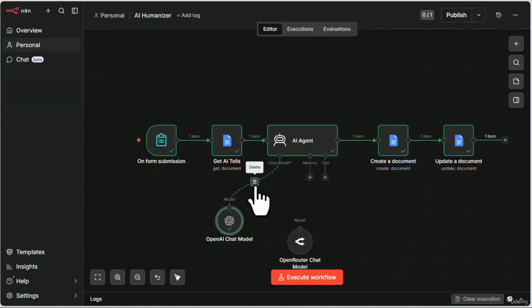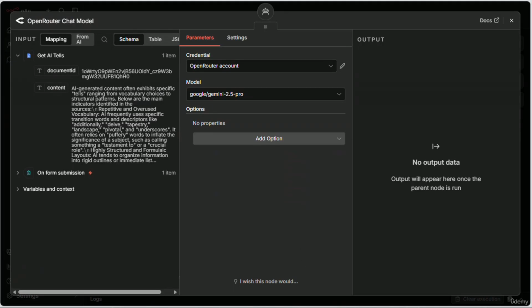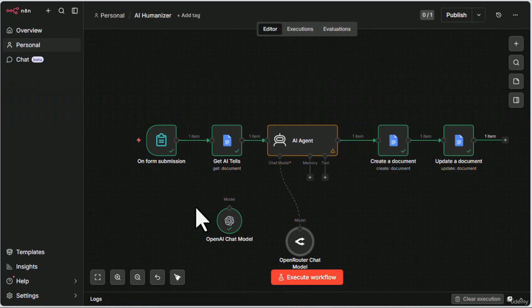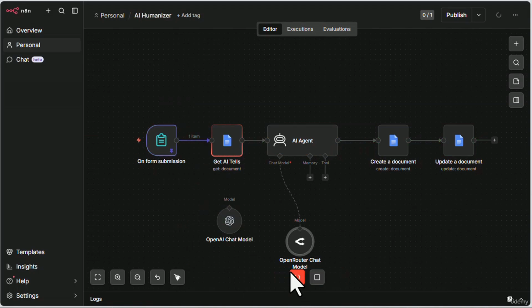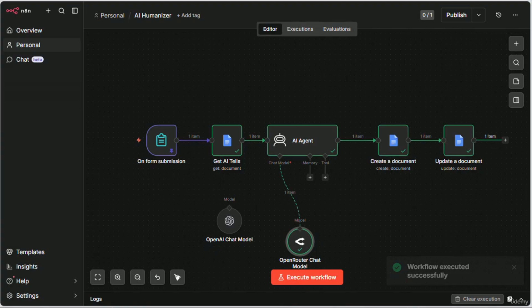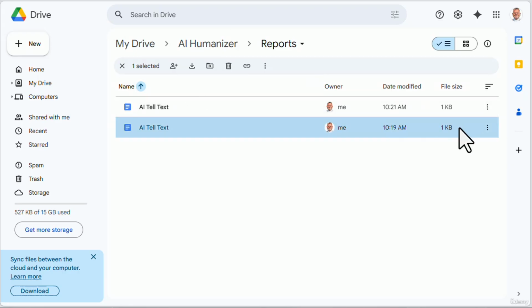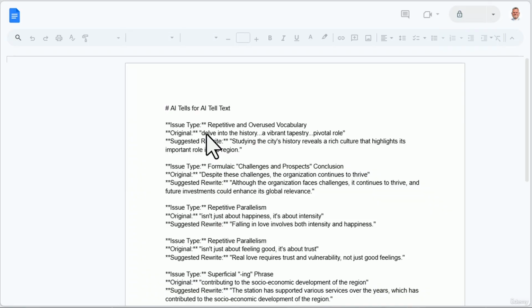Let's go back. We'll cut that one and we'll put it down to the OpenRouter Google Gemini Pro, and I'll pin that and rerun it, and we'll see what Gemini Pro comes up with. Now that workflow has completed. Let's go and have a look. It's this second one here.